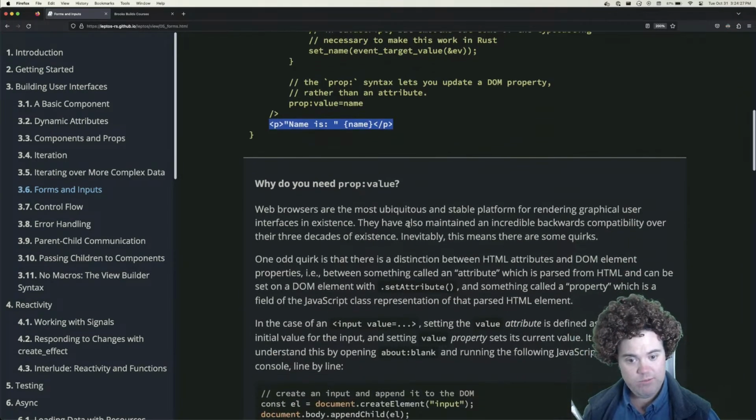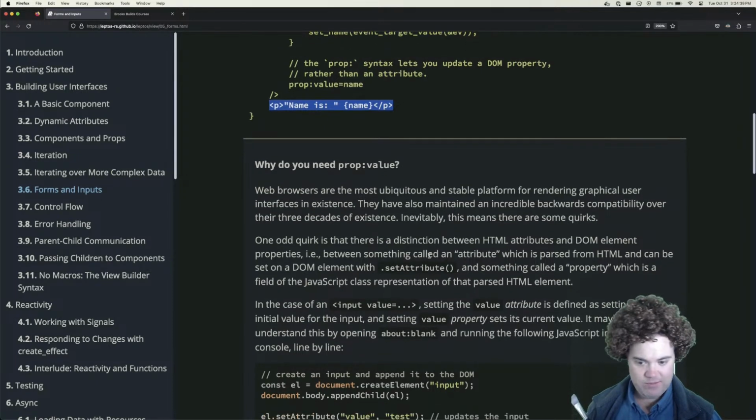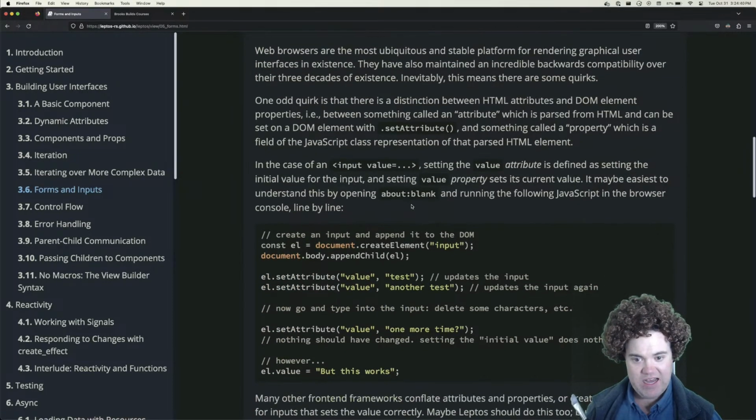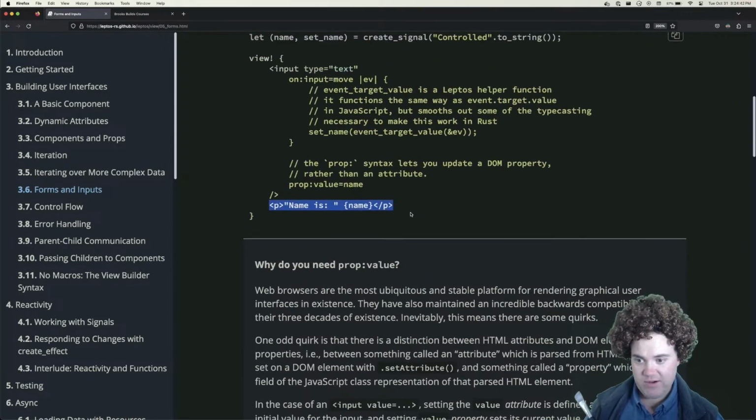Web browsers are the most ubiquitous and stable platform for rendering graphical user interfaces in existence. They have also maintained an incredible backwards compatibility over their 3 decades of existence. Yeah, it means that there are some quirks. So basically, if you leave this blank, we can play around with this.